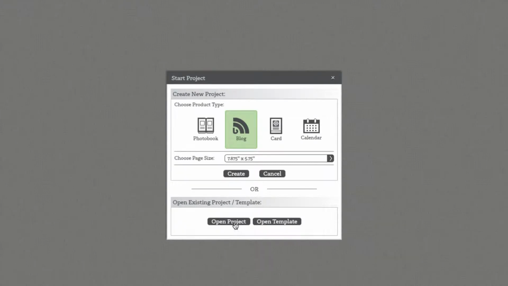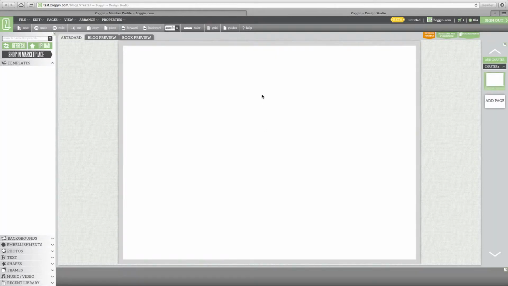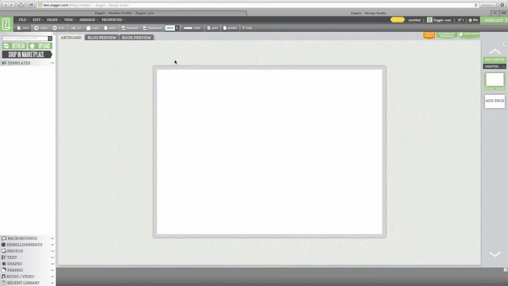And you can also choose to open up an existing project or template if you are working on something and want to finish that up. So you'll hit create here and it's going to open up your artboard. The first thing I like to do is, it is on auto fit, but I like to zoom out and see as much of my artboard as I can possible. So I'm going to do that.